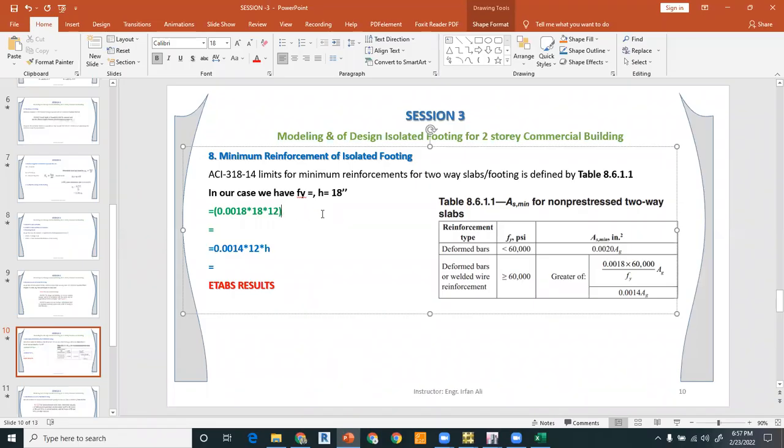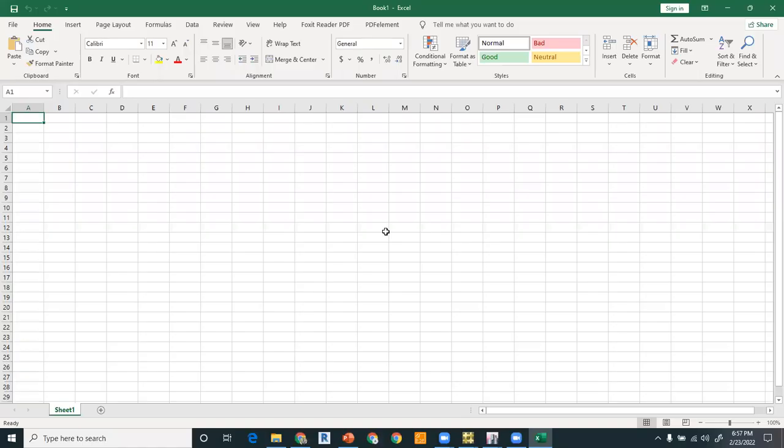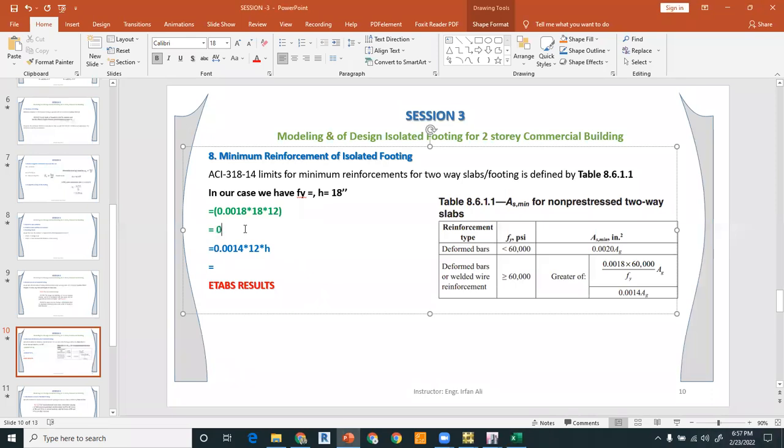If I remove this, the equation becomes like this. You only have to multiply 0.0018 into 12 into 18. So this is the value, 0.388. We will take 0.39, so we will write 0.39 square inch per foot, right?